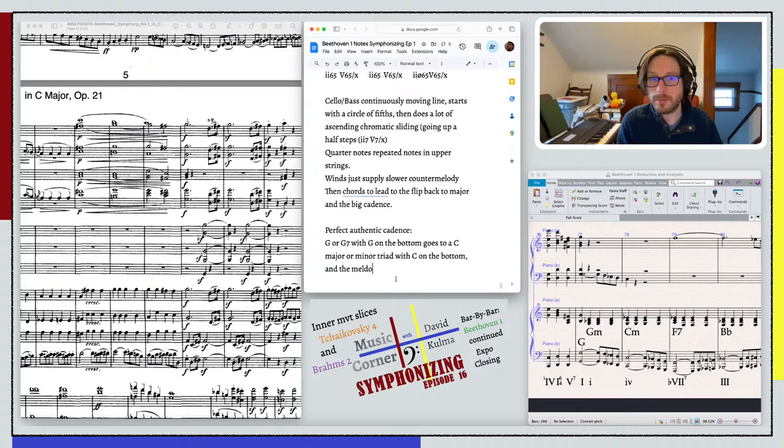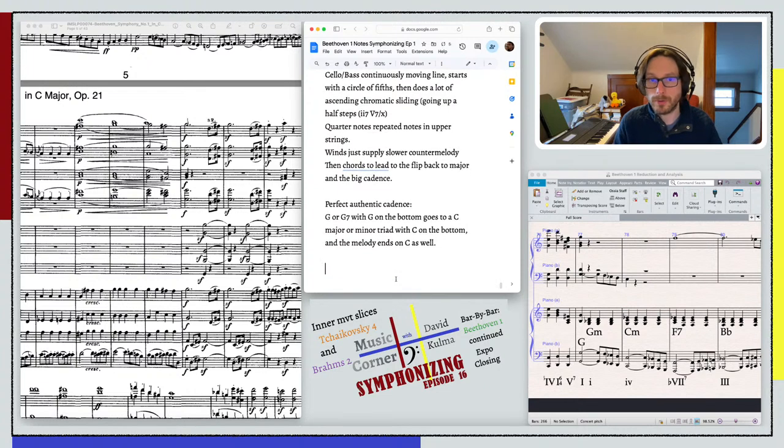And the melody ends on C as well. So a good example of that would be, the outer voices would basically be this and that. So that's the basic requirement.